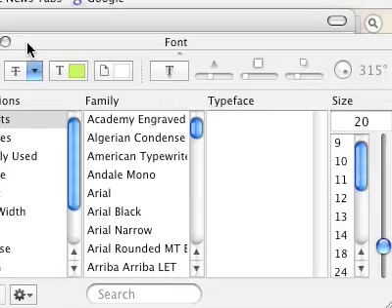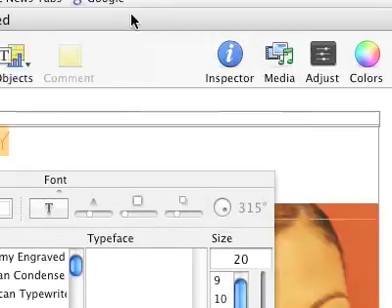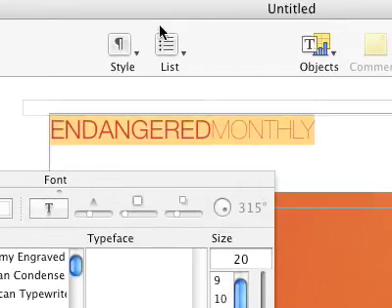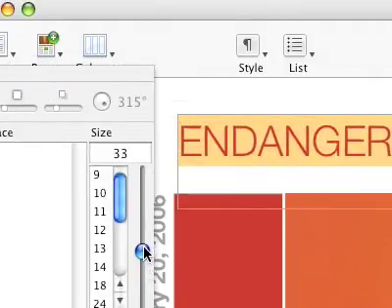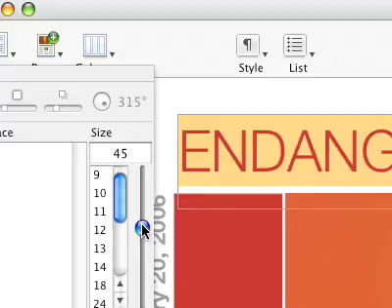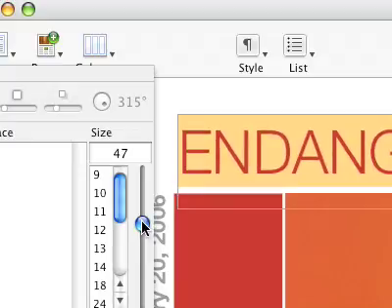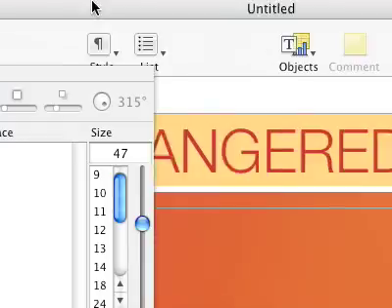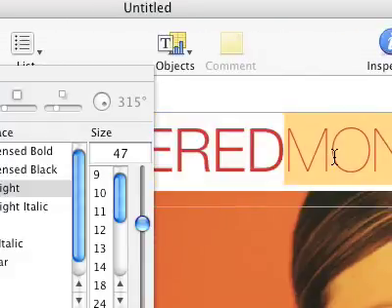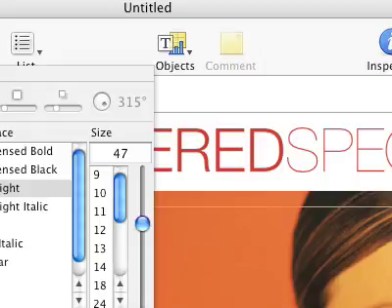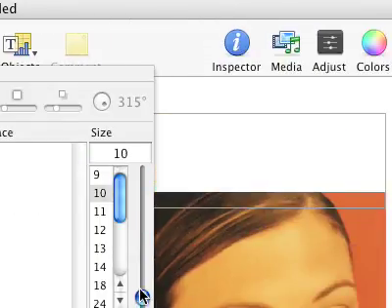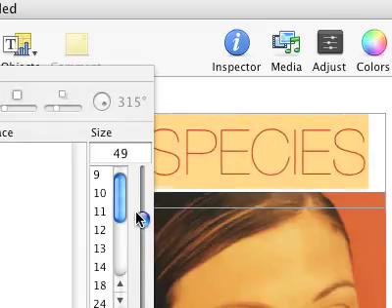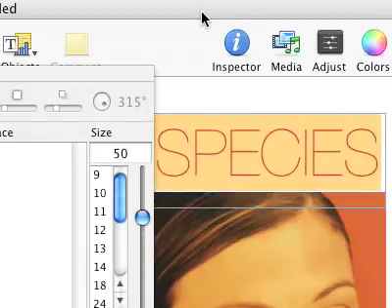So as I increase this font slider, you will see that the words will get larger, as you see here. I want to make sure that they fill the entire area across the page. Okay, so Fashion Monthly now becomes Endangered Species. And maybe then I can even increase this a little bit more until it fills all the way to the edge, just like that.